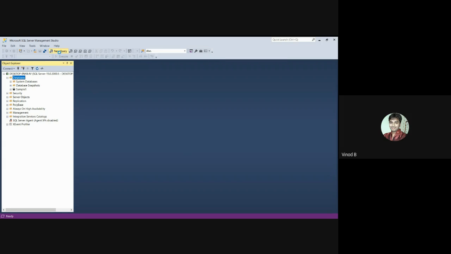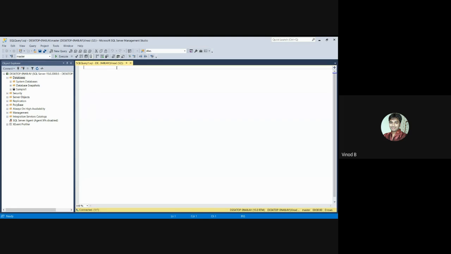Yes, sir. As soon as I click on that new query, a blank screen with white space comes up. Can you go back to the step where we created the database? Yeah, I'm creating that database again with the query. The query for creating the database is create database, and the name, let's say I'm giving the name as sample2.